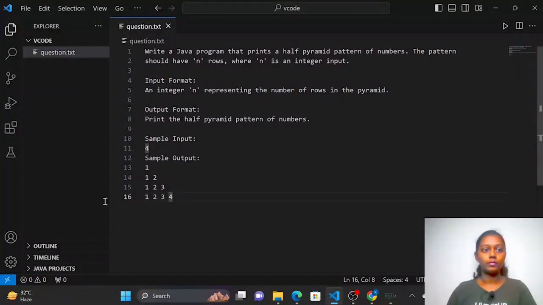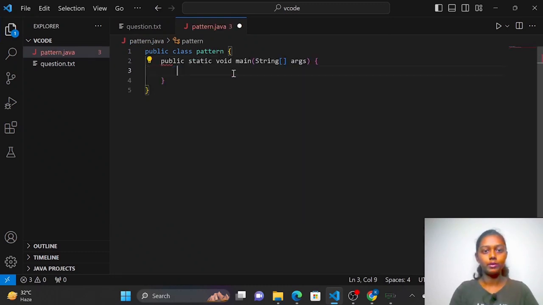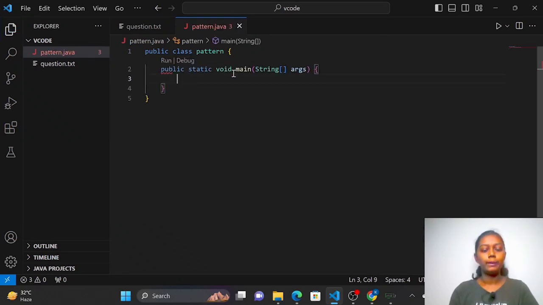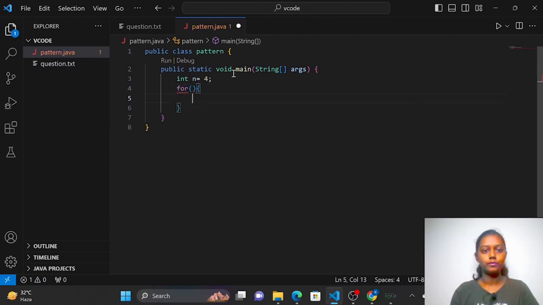So let me create the file, let me name it pattern.java, and now write the main method. Let me define the number of rows here itself. Int n is equal to, let me take 4. Now I will create the nested for loops. So this is the syntax.